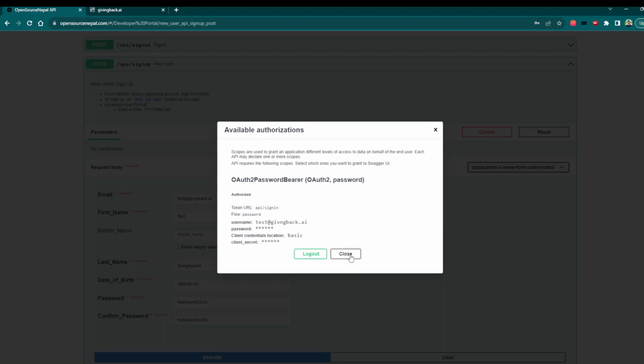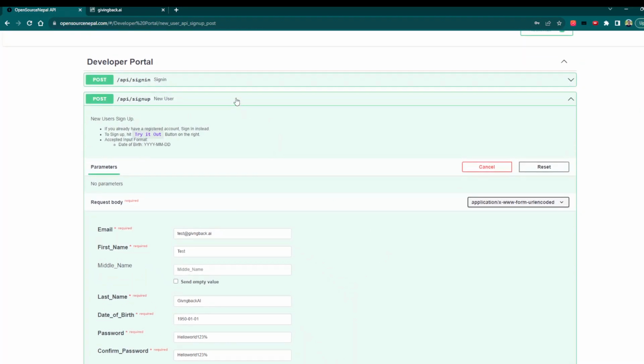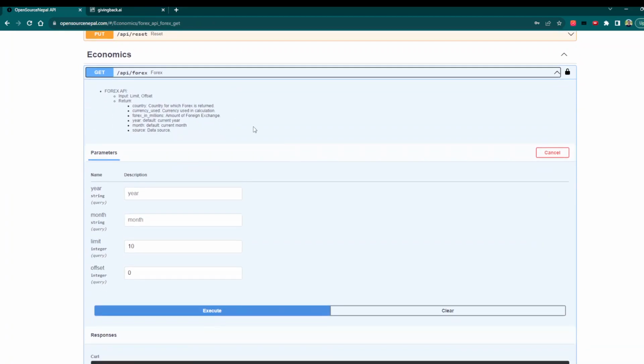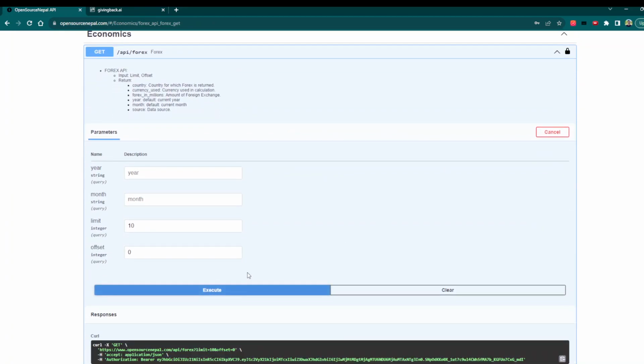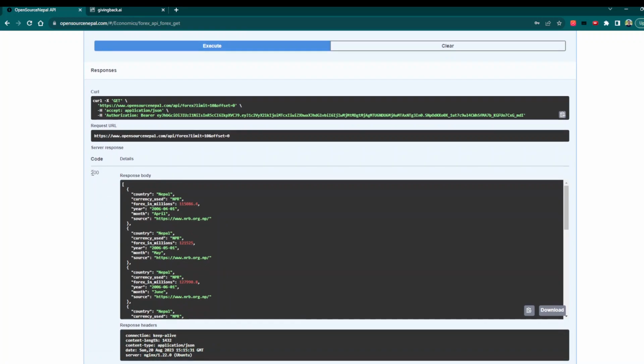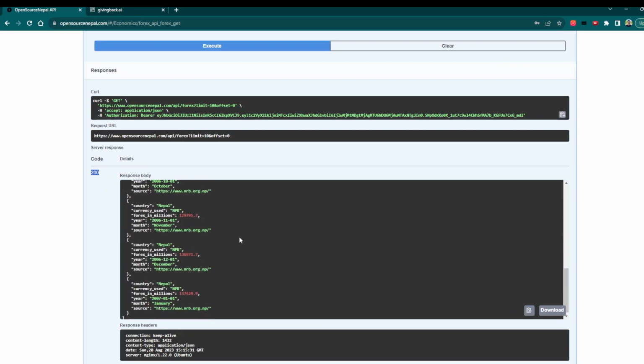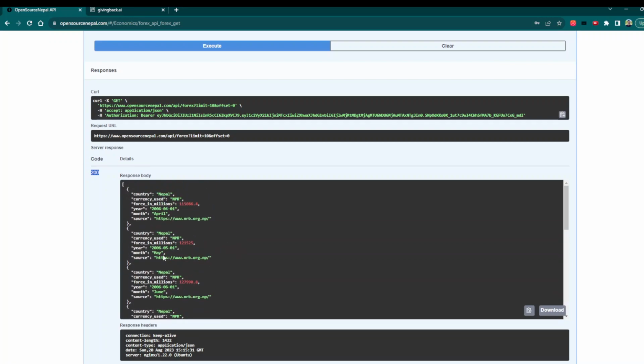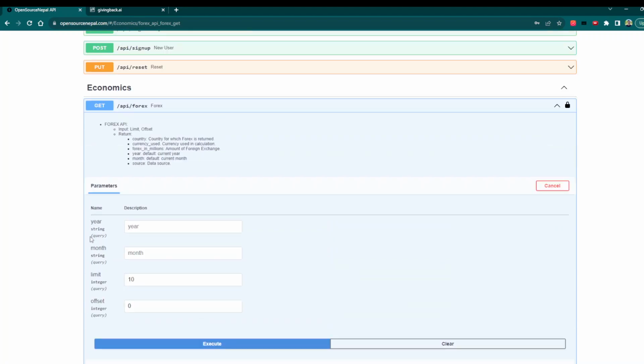So let's close this and let's go back to our previous endpoint and try to execute one more time. See here, and look at that, it's amazing, right? We are getting 200 code, and the response body is giving the JSON response that we were expecting. So this is awesome.